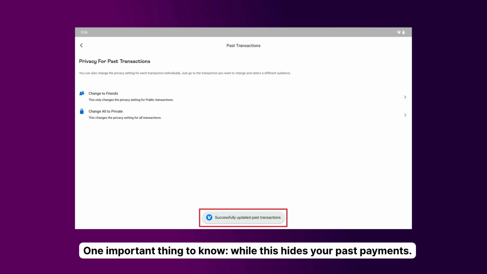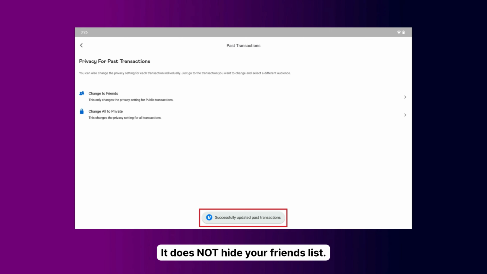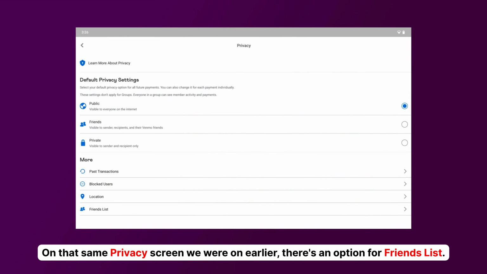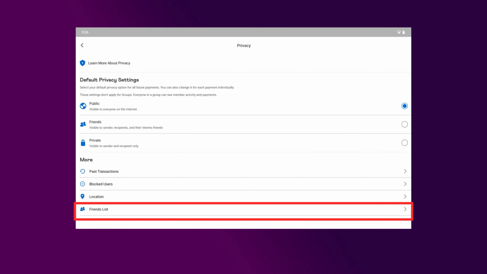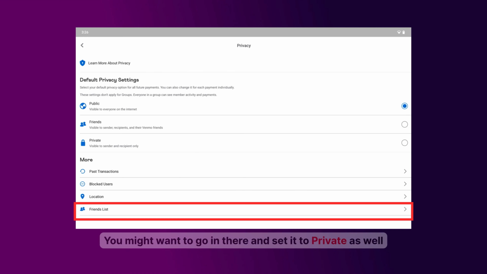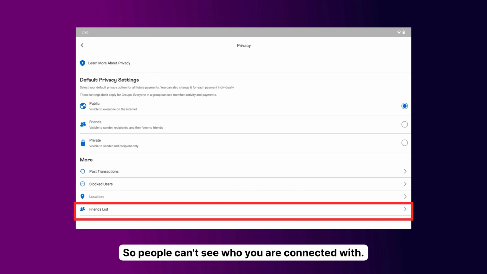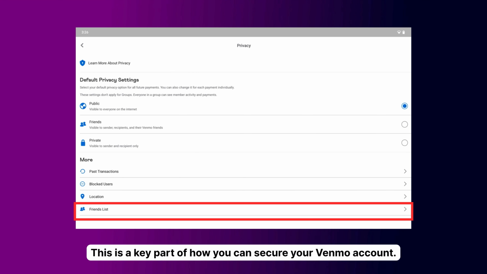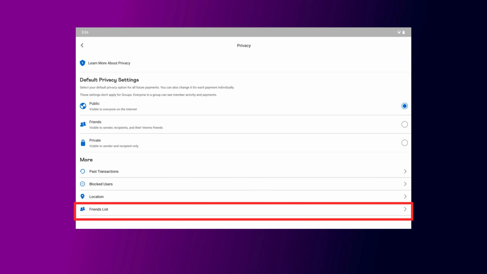One important thing to know. While this hides your past payments, it does not hide your friends list. On that same privacy screen we were on earlier, there's an option for Friends List. You might want to go in there and set it to private as well so people can't see who you are connected with. This is a key part of how you can secure your Venmo account.